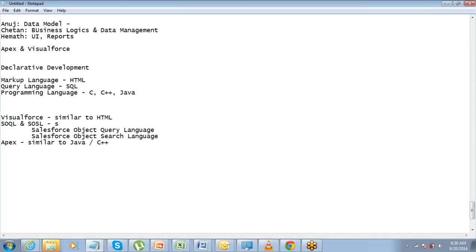Second, the only thing that I forgot to mention here is that our SOQL and SOSL syntax are pretty similar to SQL syntax. So these are the things that we will be dealing with on our programming side, and these are the things which Salesforce uses for defining things.